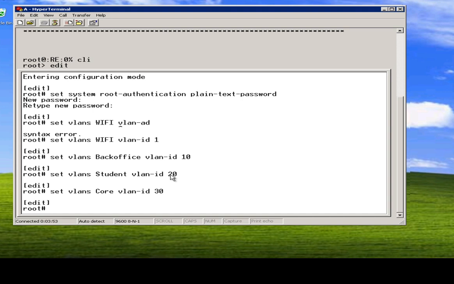Okay, so 4 VLANs are now created, and now we are going to assign the interfaces to their respective VLANs. So first 3 interface will be member of Wi-Fi VLAN, and the command will be set interfaces GE-0/0/0. So this 0 is the first interface of your switch. Don't get confused, because in Juniper switches those interfaces starts from 0.